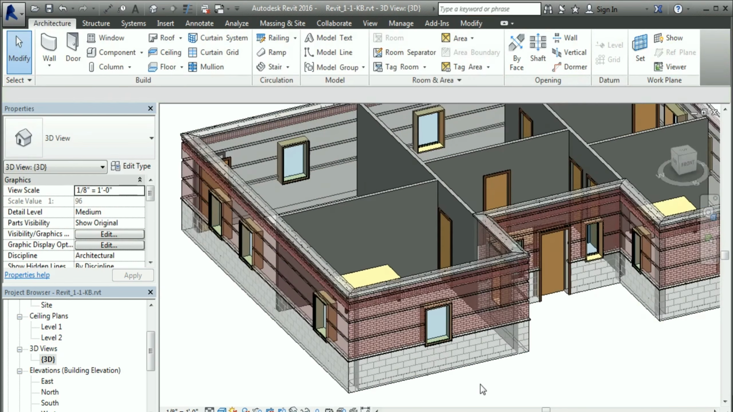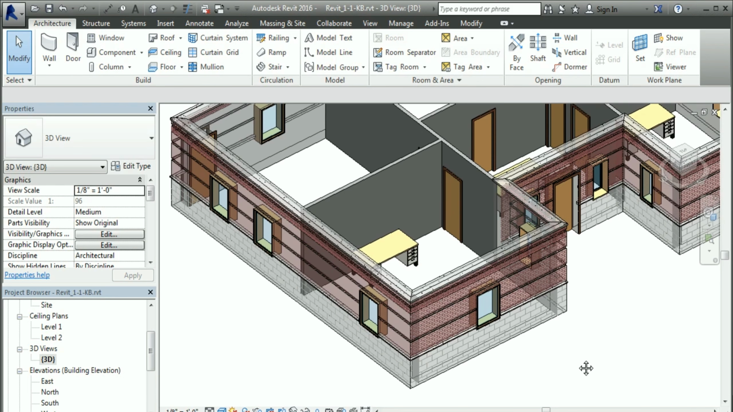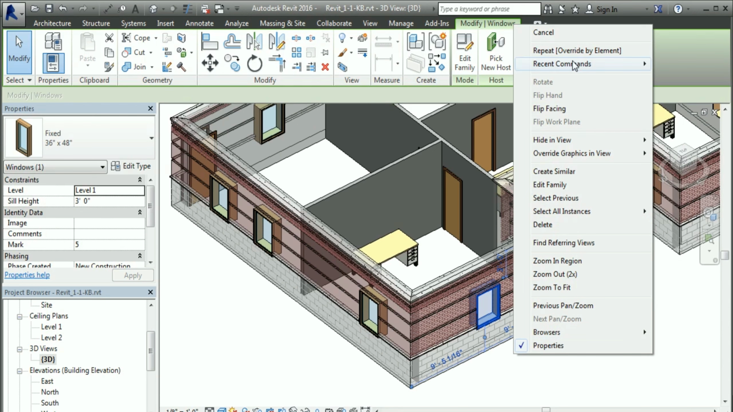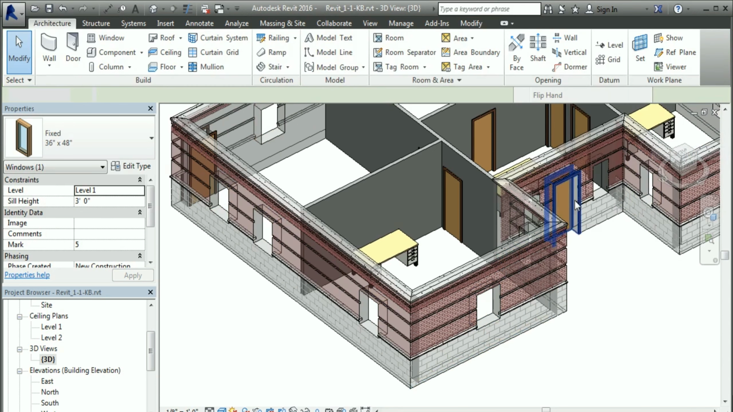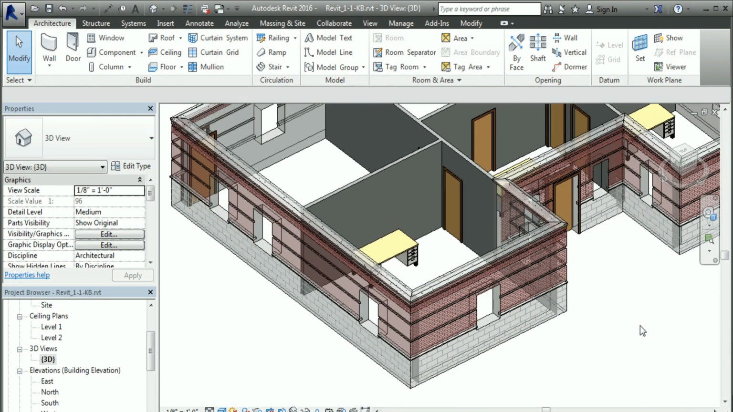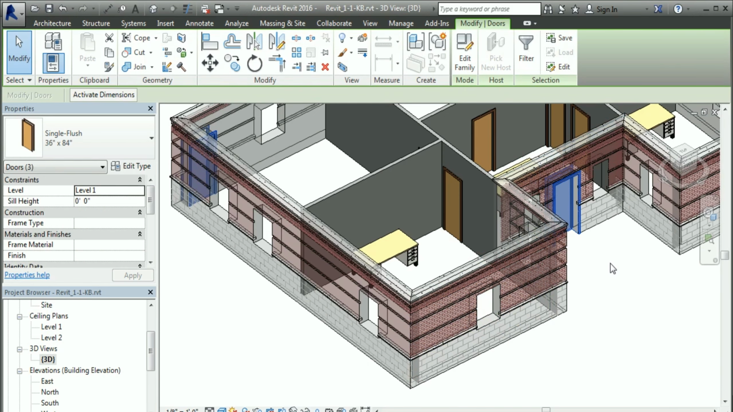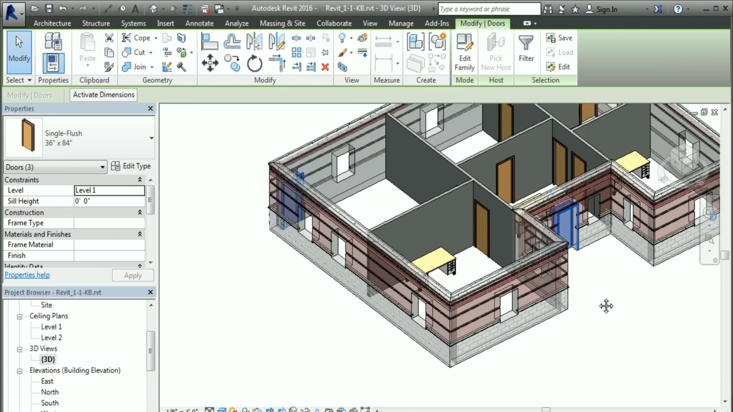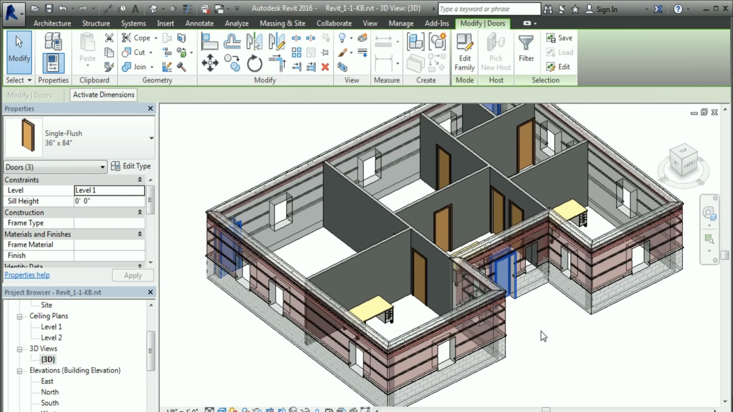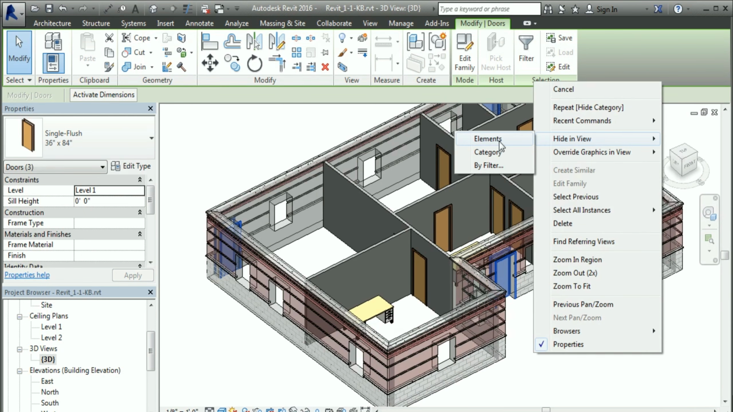If I want to hide my windows or doors, I can remove those, so I'll pick a window and I'm going to right click and choose to hide in view by category, and all of the windows are going to be hidden. If I pick one of the exterior doors and then I type SA, it's going to find the other exterior doors as well. There are different types than the interior doors, so they're going to be selected separately. And then I can right click and choose Hide in View by Element, and those objects are going to be hidden.